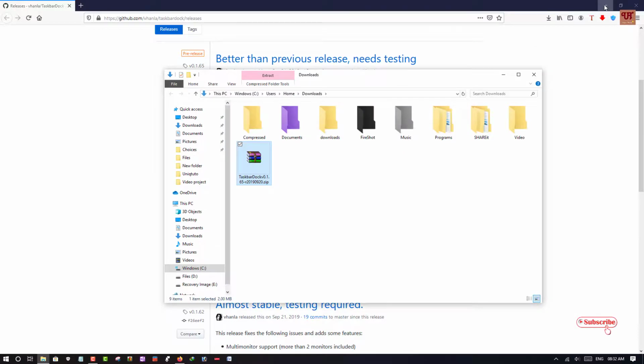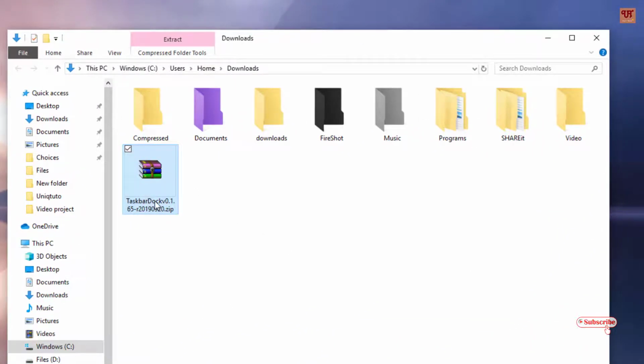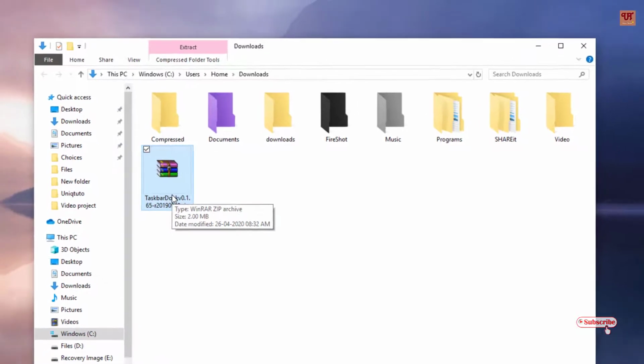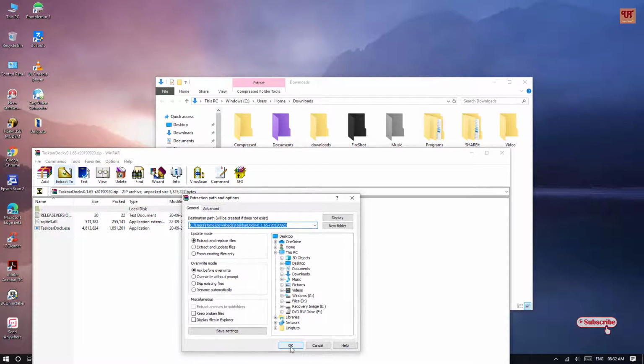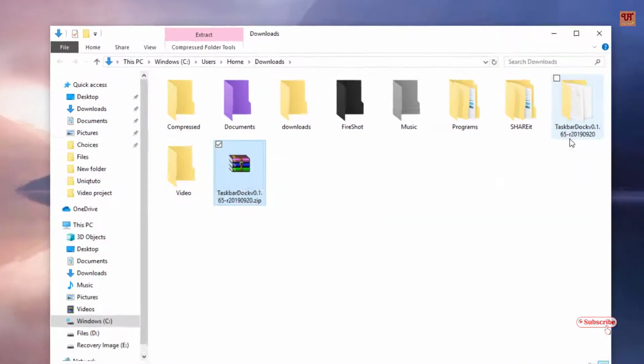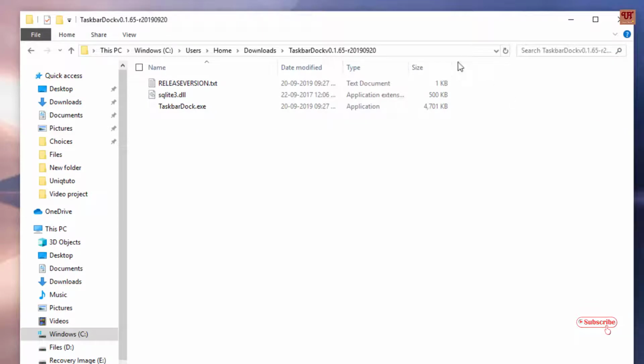So you can see the downloaded files here. Just unzip it by double left clicking it and click extract. Click OK. Now the zip file has been extracted. Now you can see the three files here.